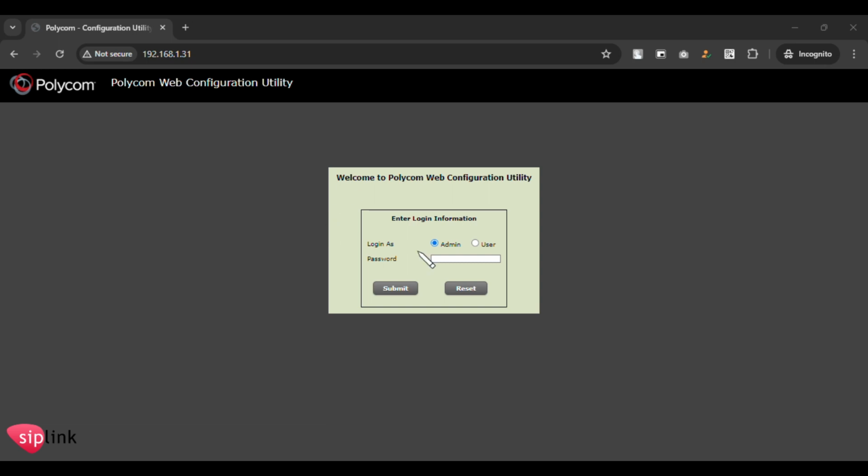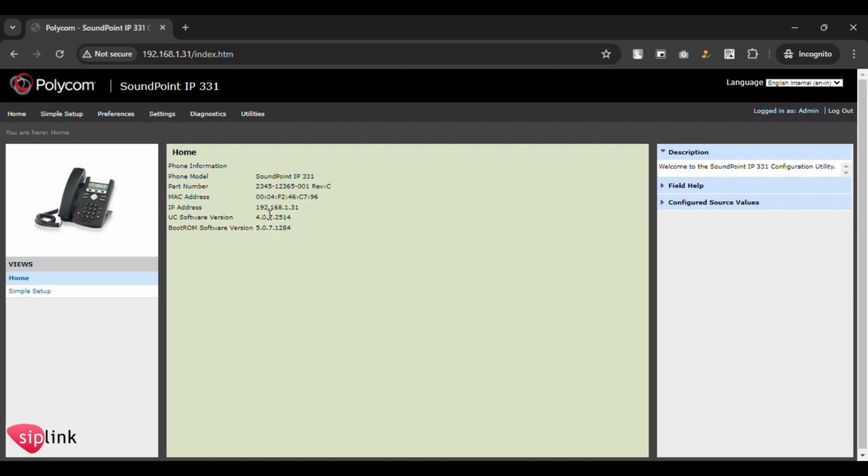Let me show you how to log in. The default password of the Polycom is 456. In this model, I'm giving 456 and clicking submit. So it's logged in. You now know how to get the IP address from the IP phone. I already shared the video earlier.